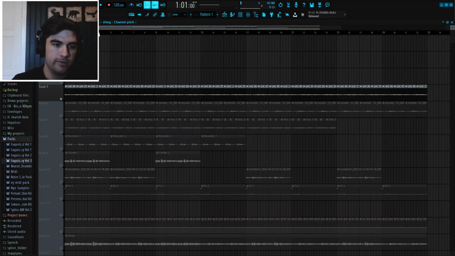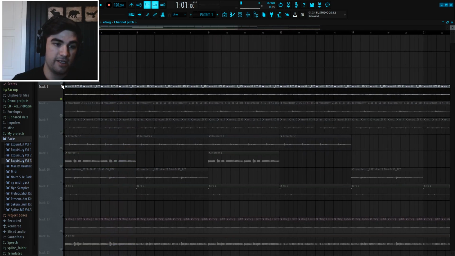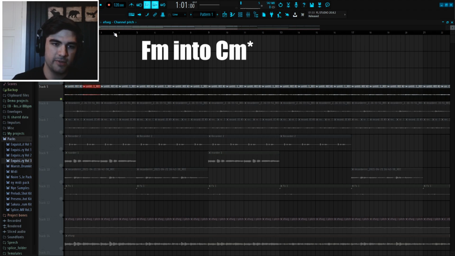So the first thing I started with was this guitar that I recorded, which sounds like this. Which is a really basic chord progression. It's just the C minor chord into the fifth, which is an F minor chord.